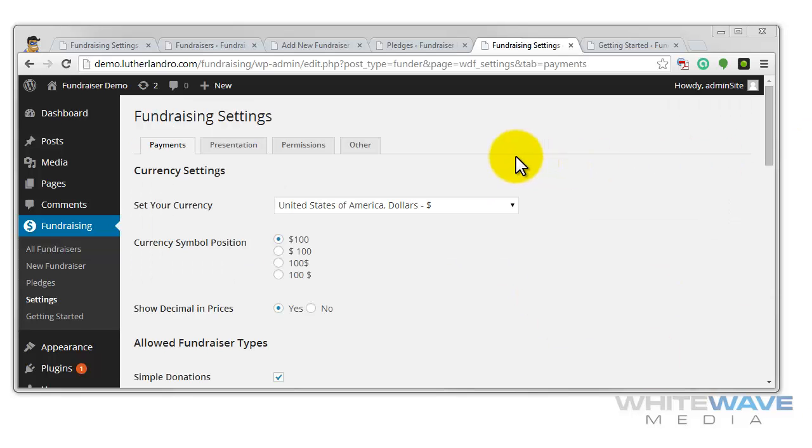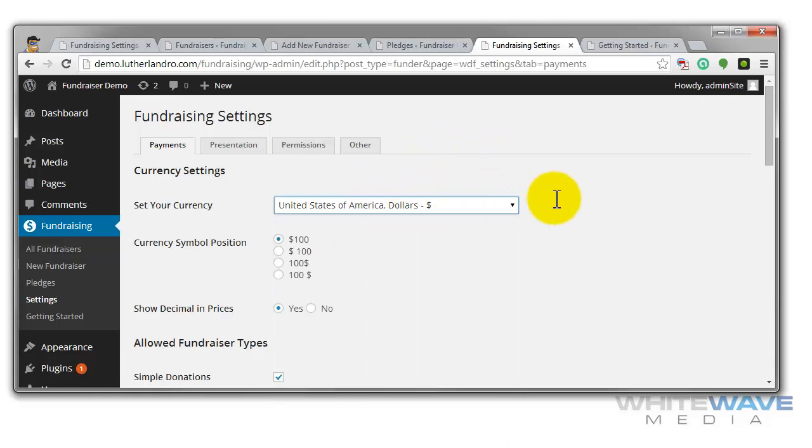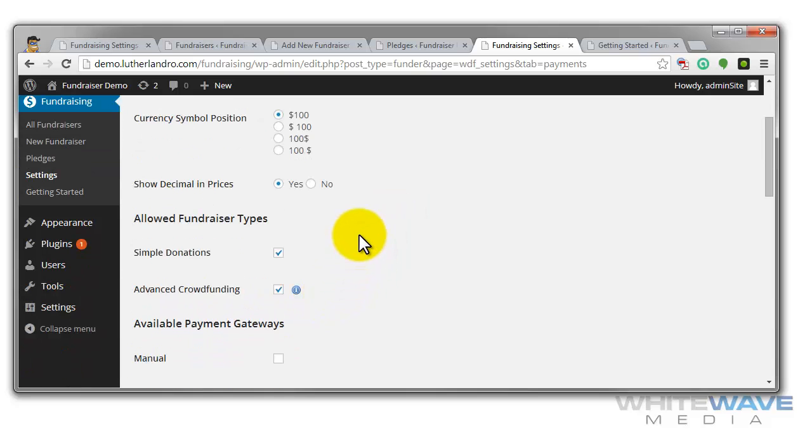Now under Settings, we set our currency, and there are a whole bunch of currencies available to us, plus our currency symbol position, whether we want to show our decimal in our prices, and then allowed fundraiser types.